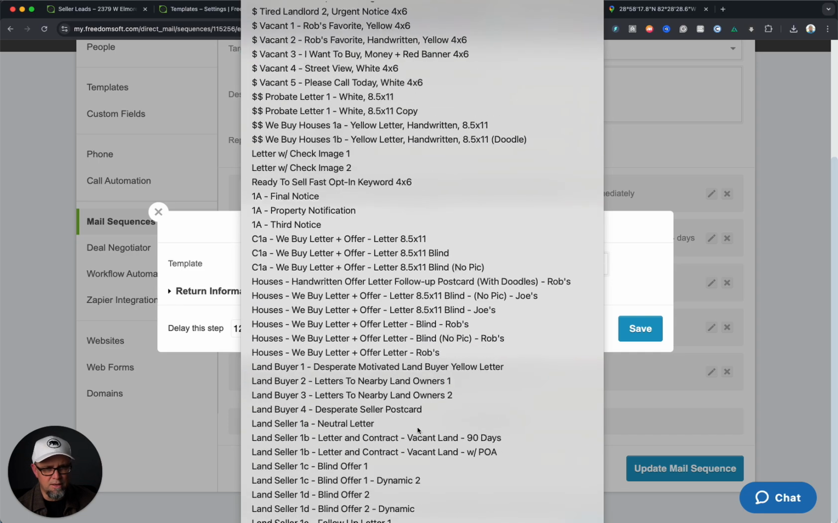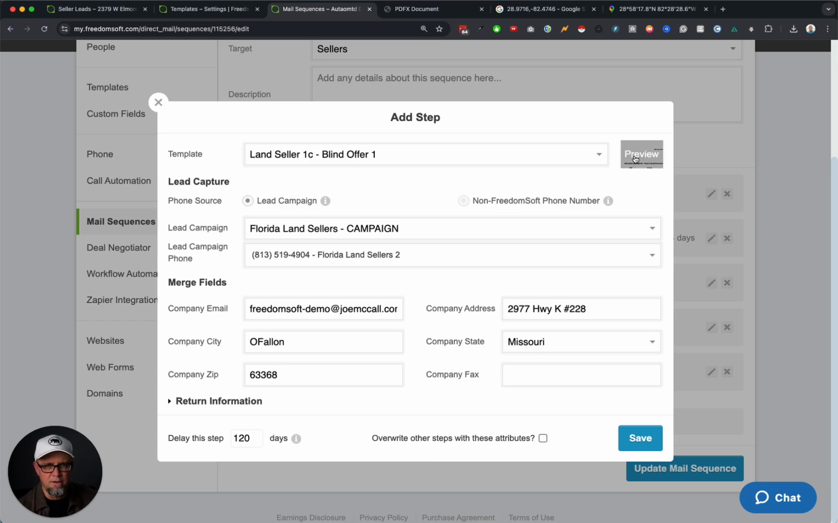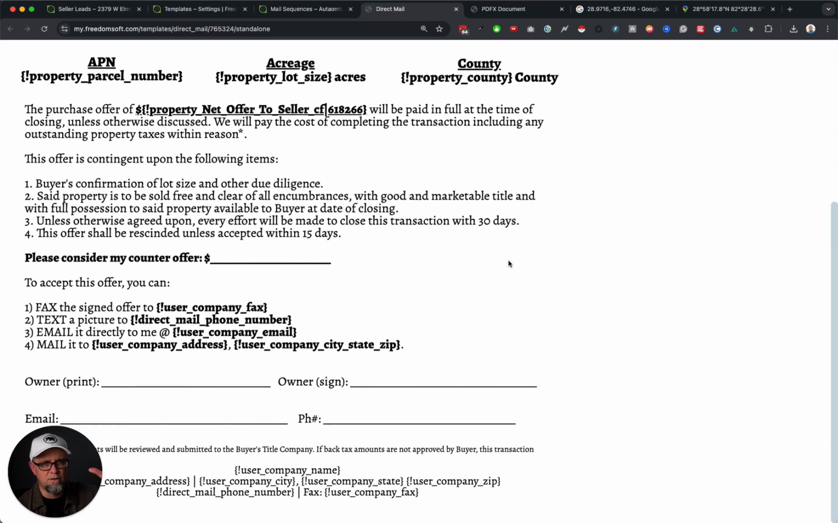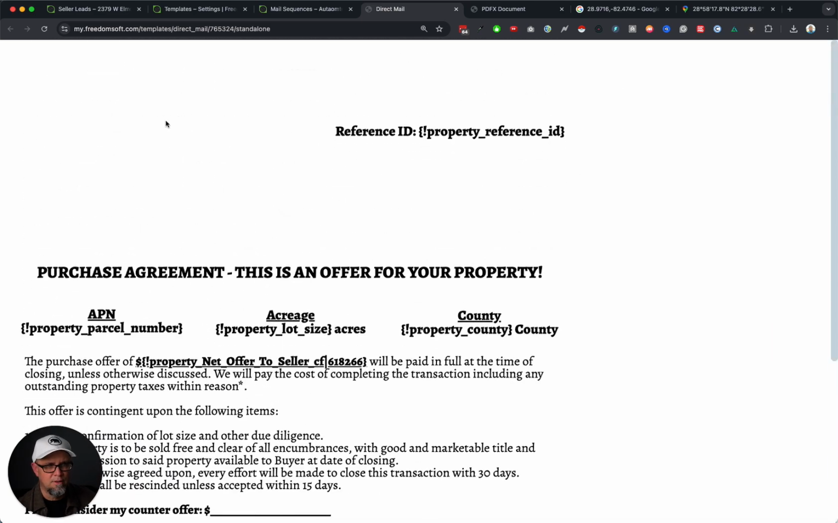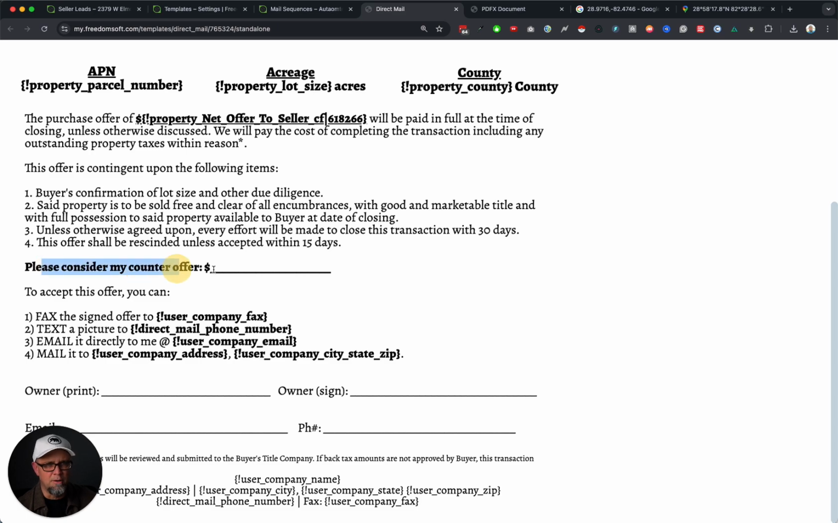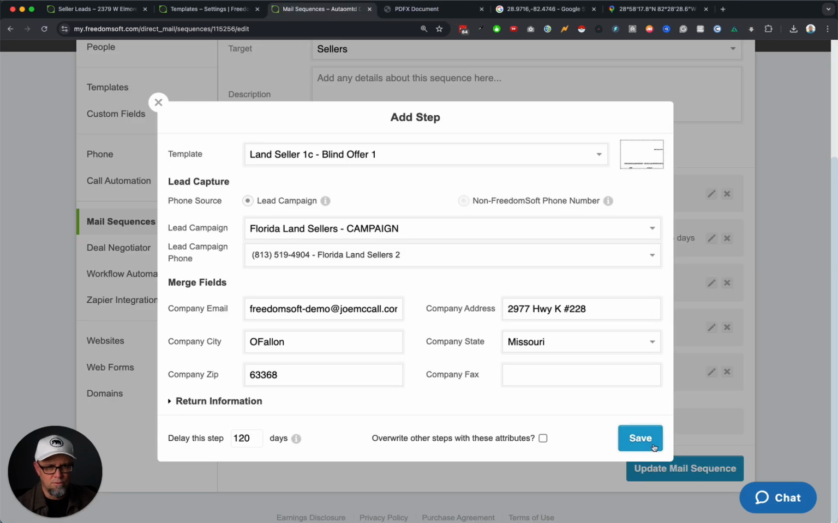let's send a, I have these blind offer letters. So it's a combination, it's just a one-page letter and offer on one page. And it also gives them an option to counteroffer if they want to return it to me. Cool. Oh, I have a fax in there. If you want to, you can remove the fax from the master template.